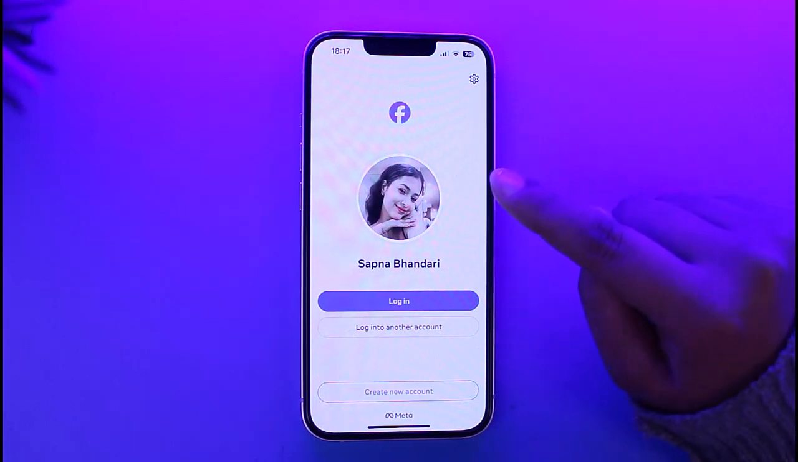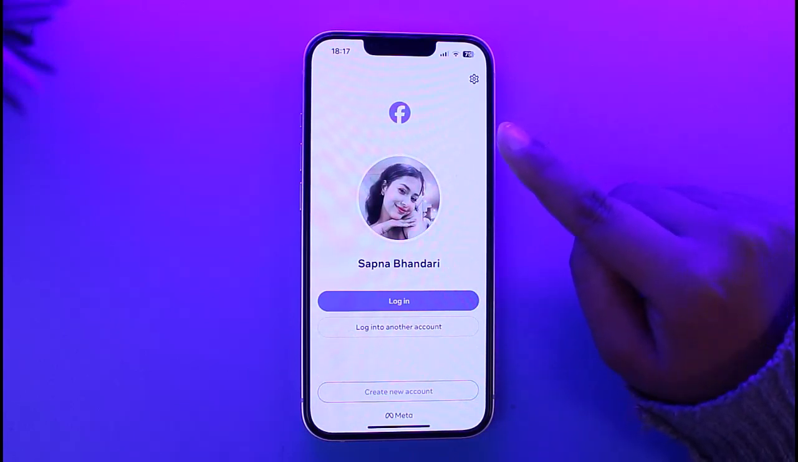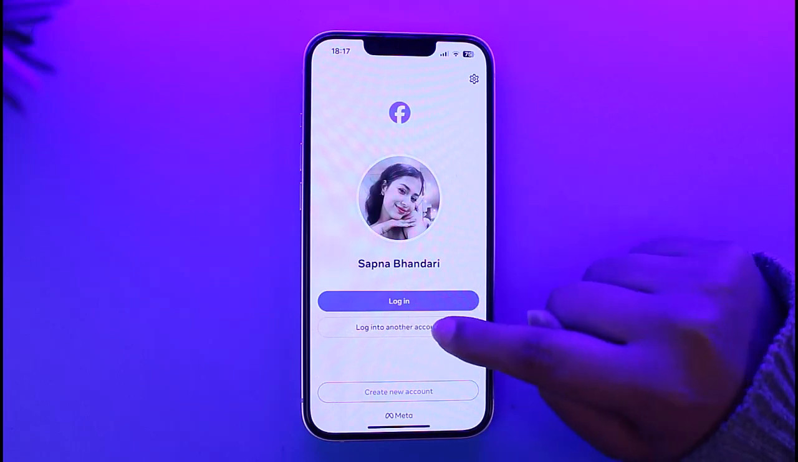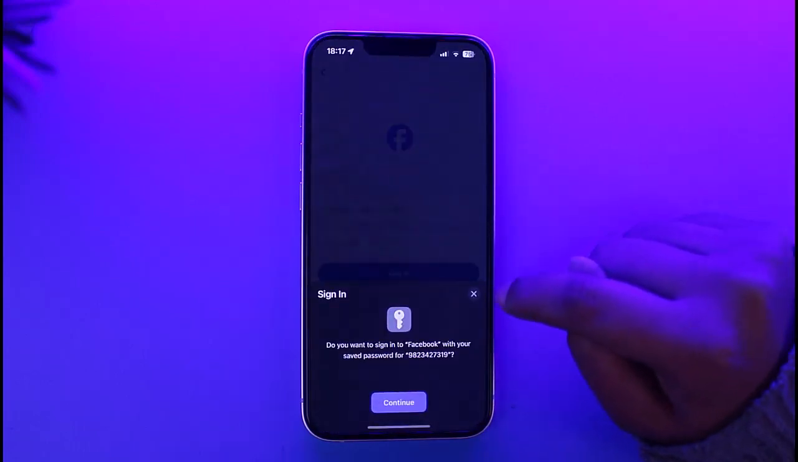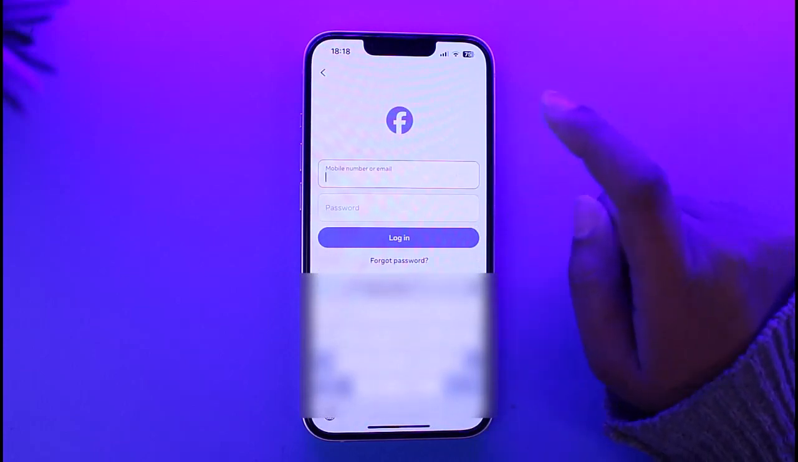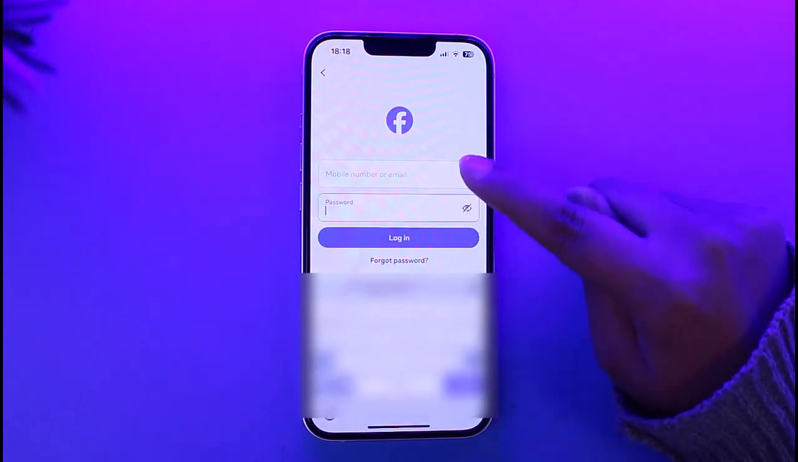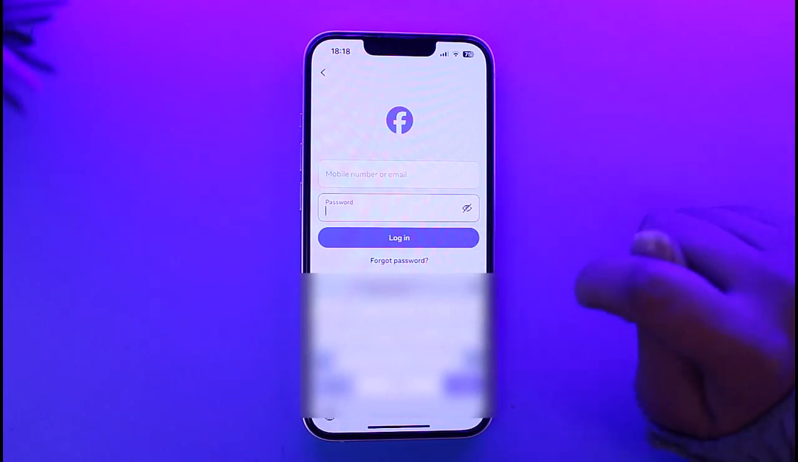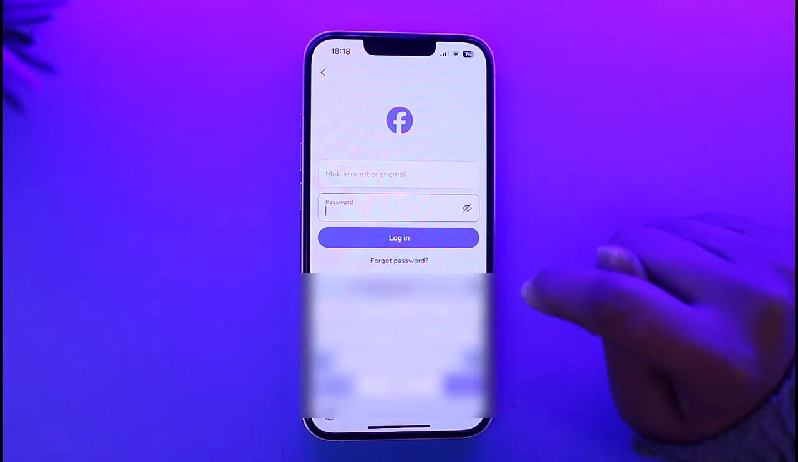So right over there, if you want to simply add another account, you have to tap on this option of log into another account. Here in the section, simply go ahead, enter your mobile number or email that is associated with your account and your password and tap on login. Afterwards, you will be able to log into your account just like that.